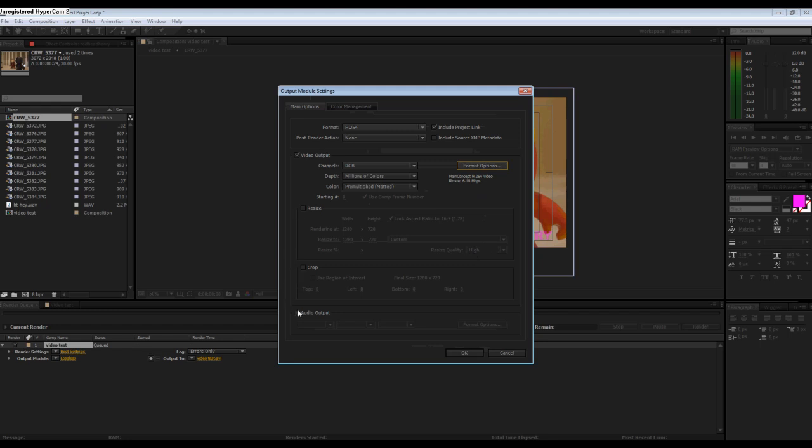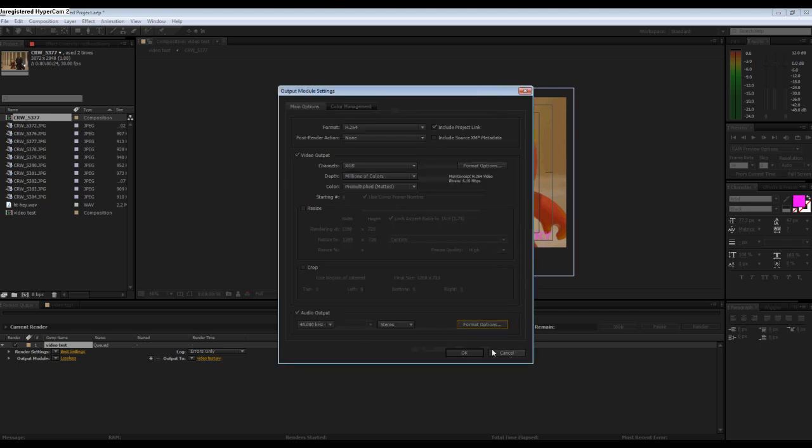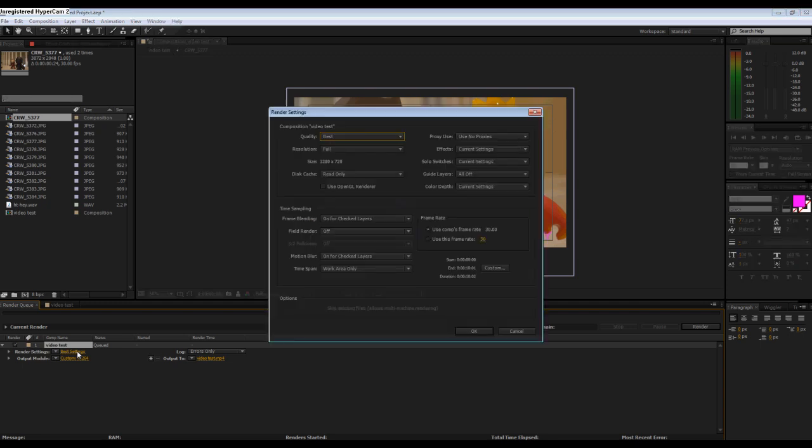Then make sure you click Audio Output, because that's going to render out your audio as well. Usually the default settings for this is what I like to use, but you could go into Format Options and change this all around if you wanted to. But we're just going to leave it as is. And then click OK once you've done all that. Render settings, you could go in here and mess with the quality, but we're not going to because it's already on best. So just say okay.